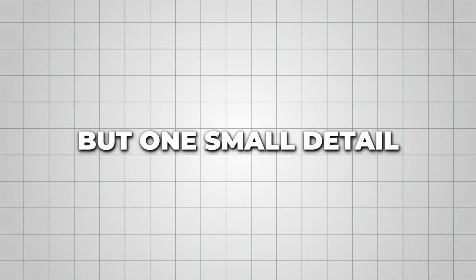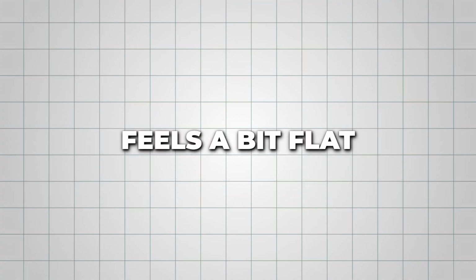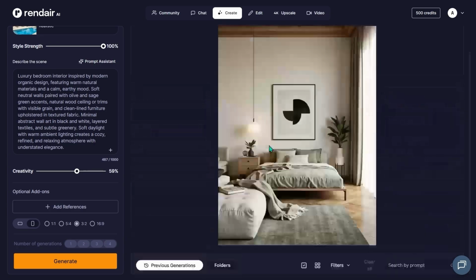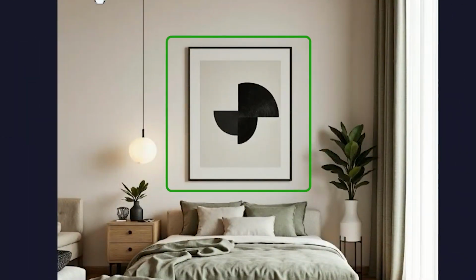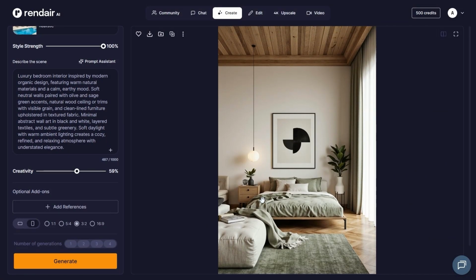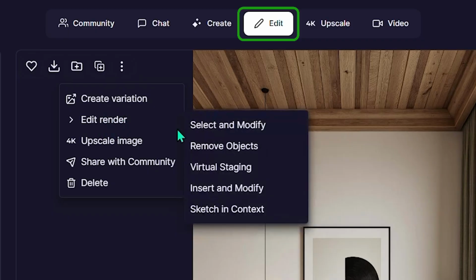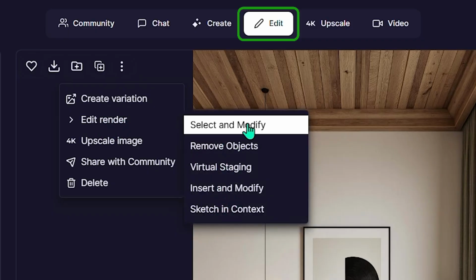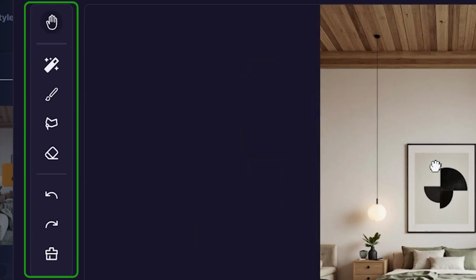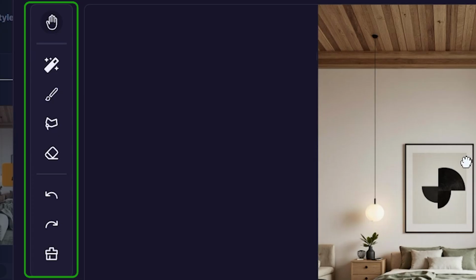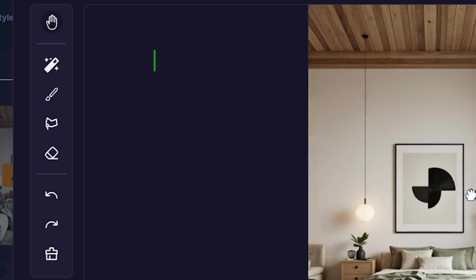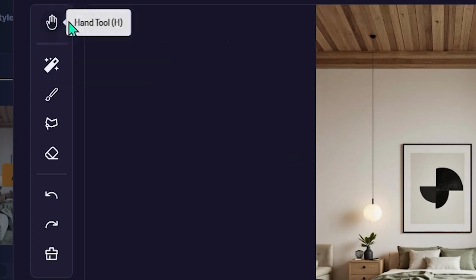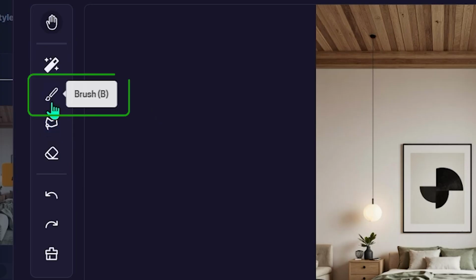Now let's say the room looks great overall, but one small detail feels a bit flat. For me, it's the wall art above the bed. Instead of regenerating the entire image, this is where the Edit feature really shines. So, head over to the Edit tab, and you'll see selection tools that feel very similar to Photoshop. Things like the magic wand, lasso, polygon lasso, and brush.